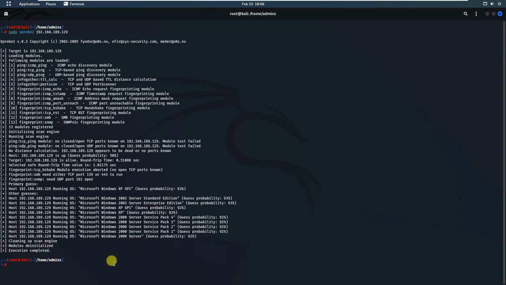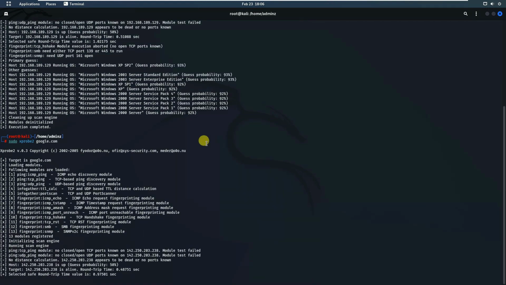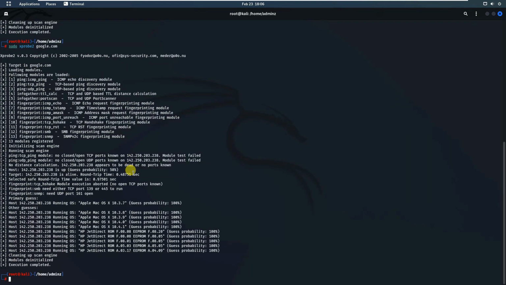Now if we want to check a specific website, for example google.com, and press enter, it would check their details also, and it would tell us the basic details about the operating system and other things which are there. So it's guessing with a probability of 100% that they are using either an HP or Mac operating system, and these are the versions of it. That's how they try to find out the details of the target system.